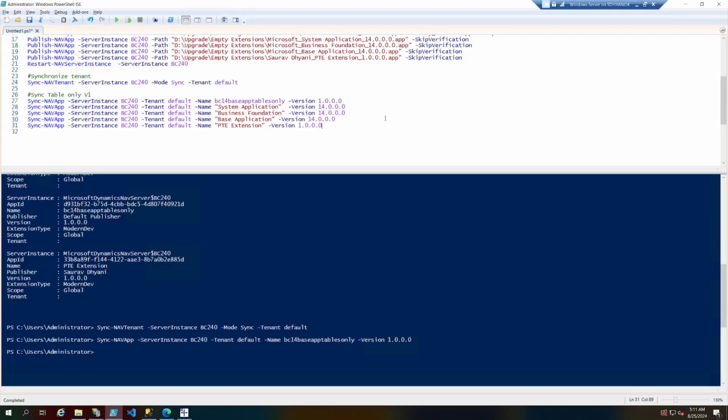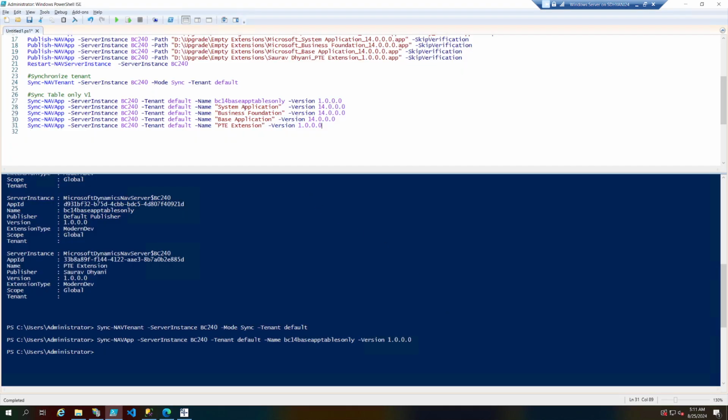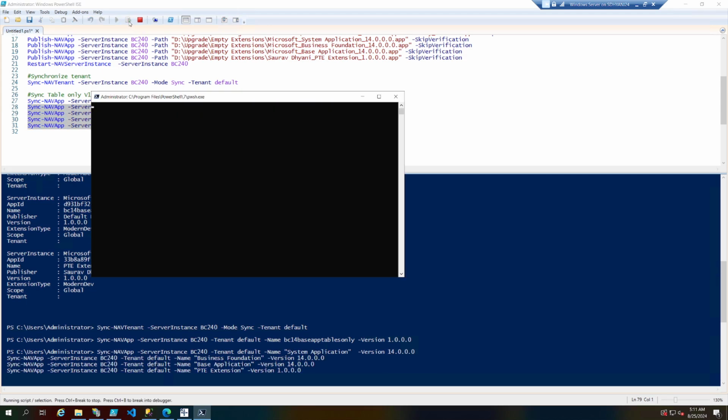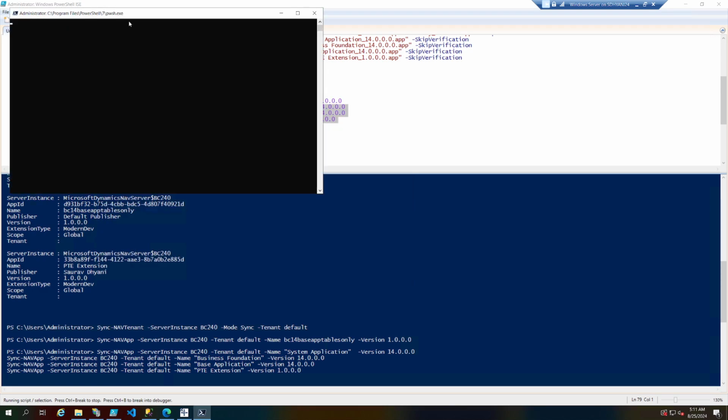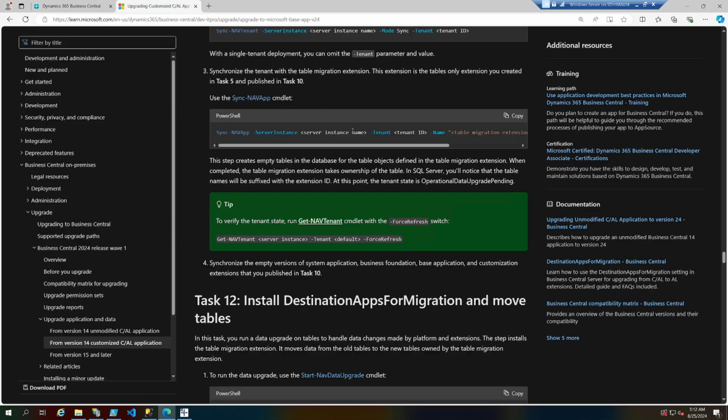Okay, let's come back to the article. So it says system, business, base, and PT, and you can actually run all these together. I'm just doing it in two sets because I haven't tried that part of it. So sync table only v1 and empty extension. Don't worry, if you're following this, the commands will be available on GitHub later on.